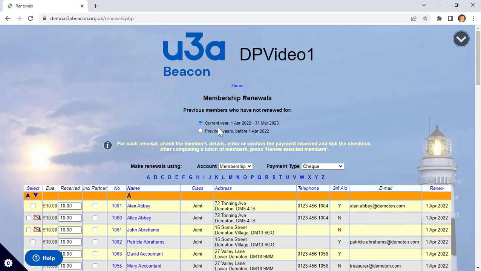period at the top. Now I'm doing this after the start of the membership year, so the option for next year is no longer visible. I've just got the current year and previous years. Make sure that the correct bank account is selected. Normally this should default to membership, and then you can change the payment type: check, cash, or BACS. Let's do BACS. And this is the last opportunity to check that the right amount has been received.